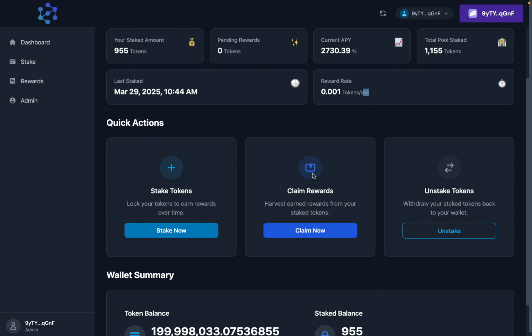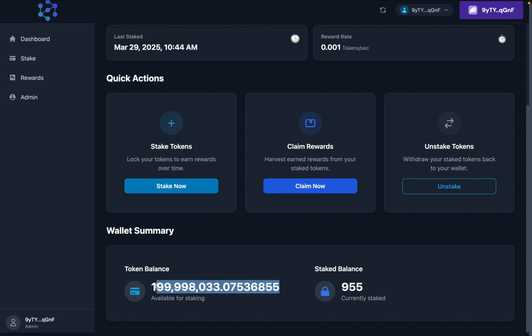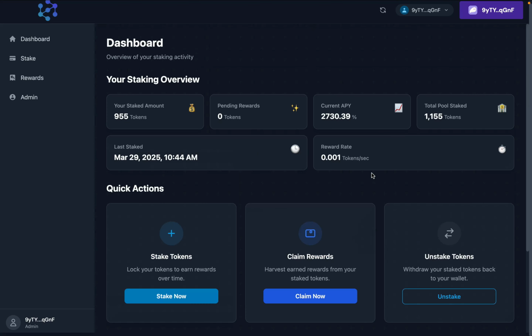Here we have the card section. If you want to go to the stake section, you can click here. If you want to claim your reward, you can claim. And if you want to unstake the token which you have staked in the contract, you can do it from here. Here we have the balance: this is your available token balance in your wallet address, and this much token you have staked. So this is our dashboard section.